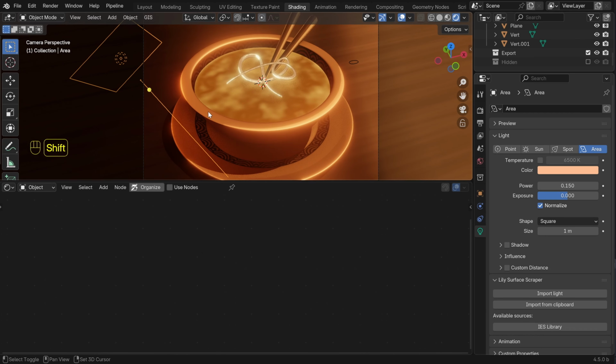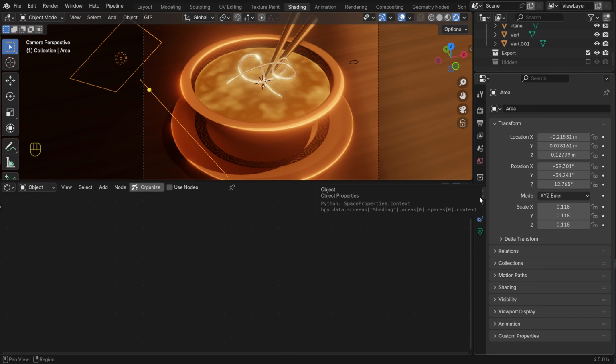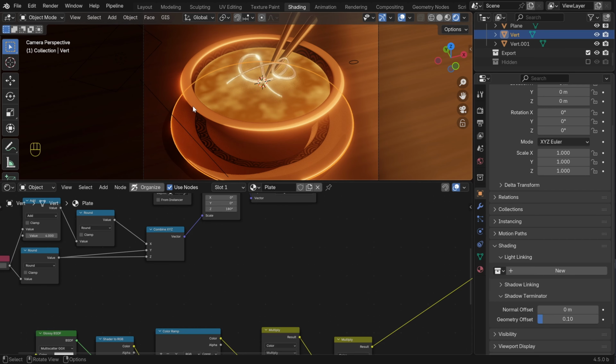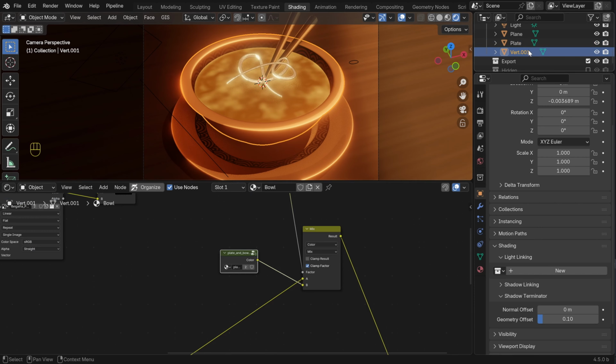So what we can do instead is use light linking to tell Blender that this light should only affect the plate and bowl and no other objects in the scene. To do that, I can select the light and then go into the object properties. Then I'll expand the shading section, and under light linking, I'll click new. Now we can add the objects we want to be affected by this light. In my case, that's the plate and bowl. I'll rename this object to plate and this one to bowl, so they are easier to find.